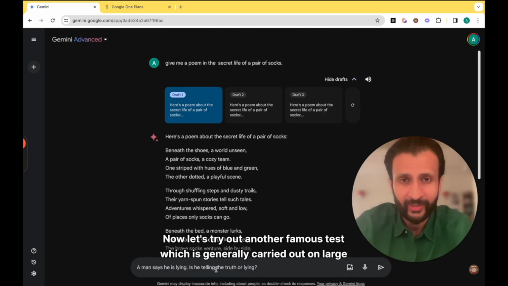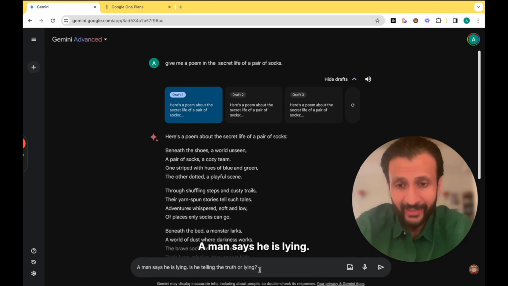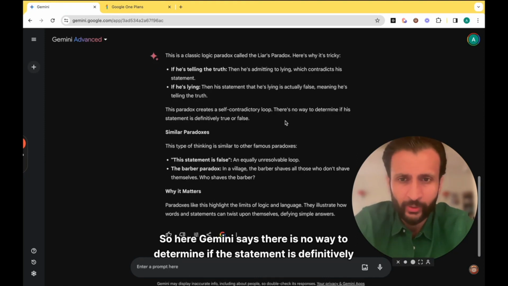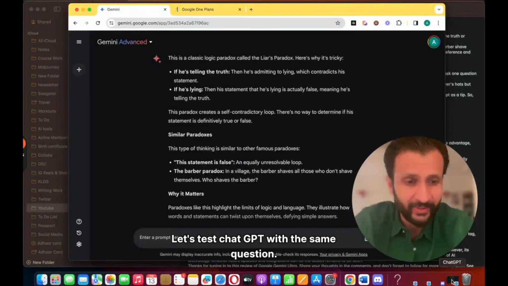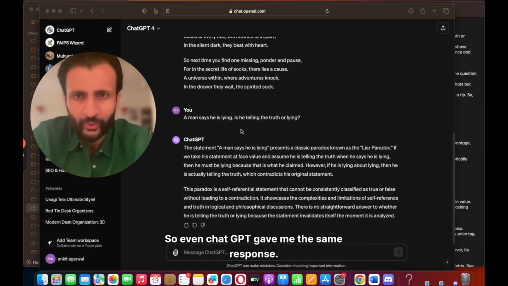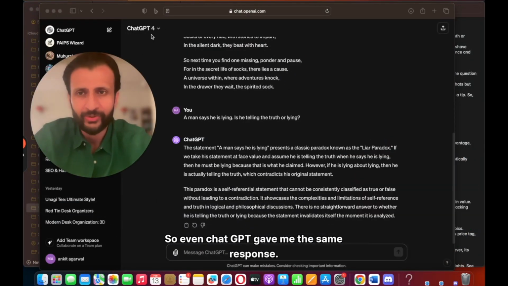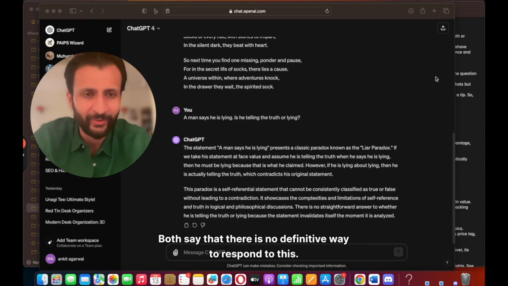Now let's try out another famous test which is generally carried out on large language models. A man says he is lying. Is he telling the truth or lying? So here Gemini says there is no way to determine if the statement is definitively true or false. Let's test ChatGPT with the same question. So even ChatGPT gave me the same response. Both say that there is no definitive way to respond to this.